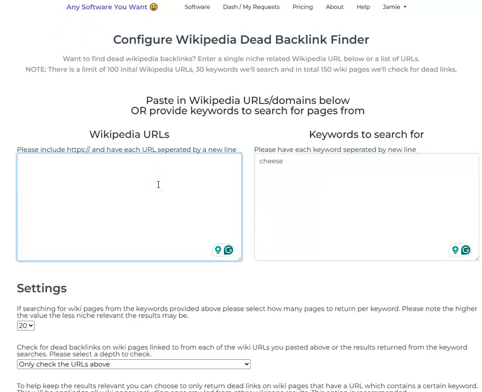Now, once you've entered your Wikipedia URLs here or your keywords here, your next setting is that when we search for a keyword, how many results do we want to pull back? 20 or 50? If it's 20, you know it's going to be much more related to that keyword. If it's 50, they might be a little bit more unrelated, but for something as popular as cheese, 50 results is still going to be very related.